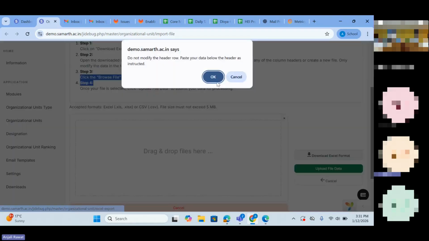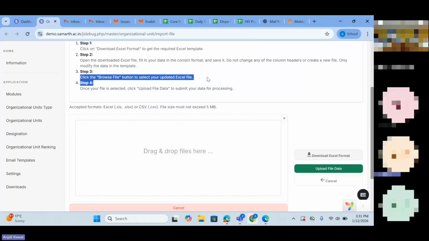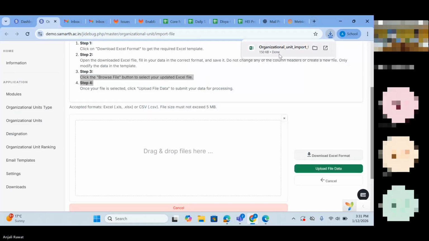First, I am downloading the Excel sheet. This is download Excel format. Then click on the OK option. So the sheet is downloading. The sheet has been downloaded. Now open the Excel sheet.